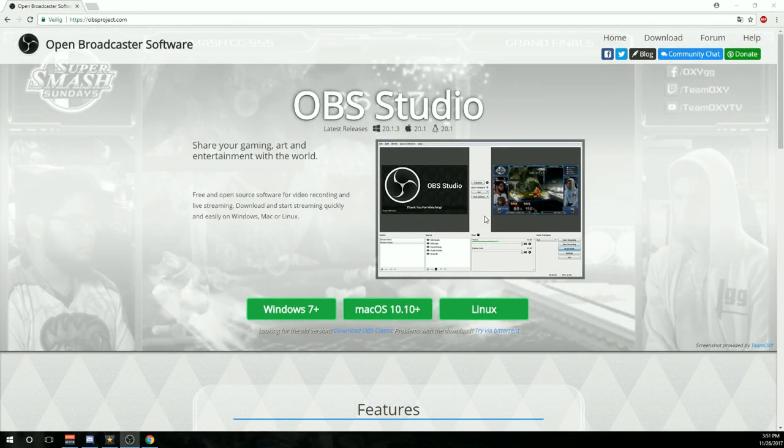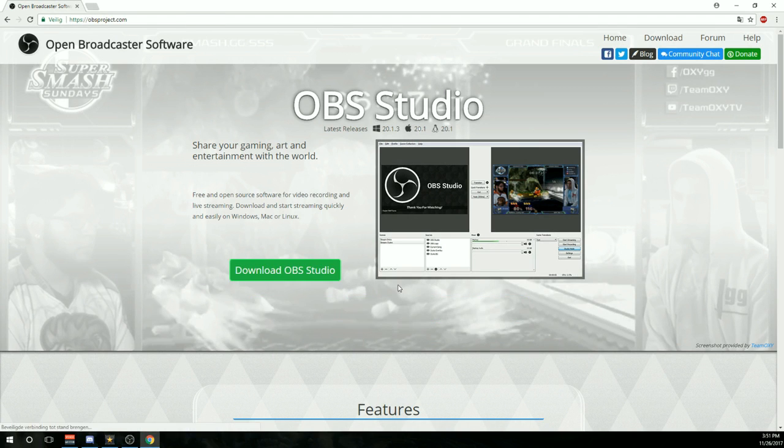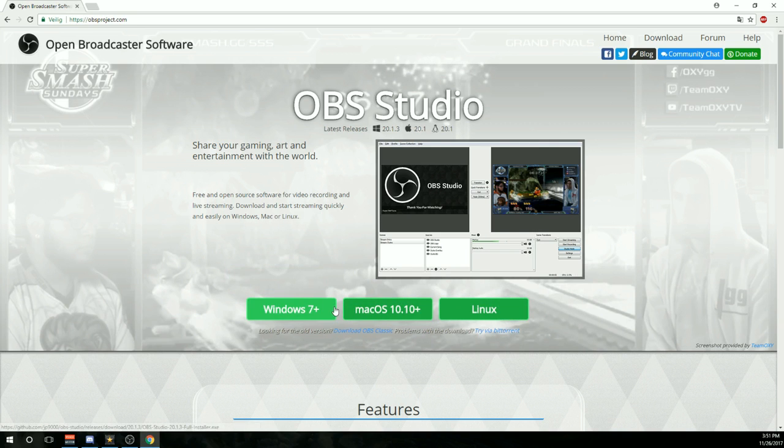Enjoy! First thing that you guys of course want to do is download OBS. For that, go to obsproject.com. Then click the green download OBS Studio button. If you have Windows 7 Plus, of course click the Windows 7 Plus button. If you're using Apple, feel free to press the macOS 10.10 Plus button. And if you're using Linux, of course press Linux.